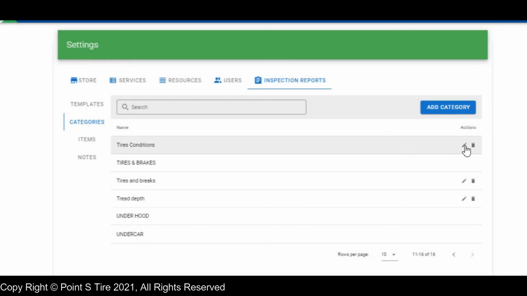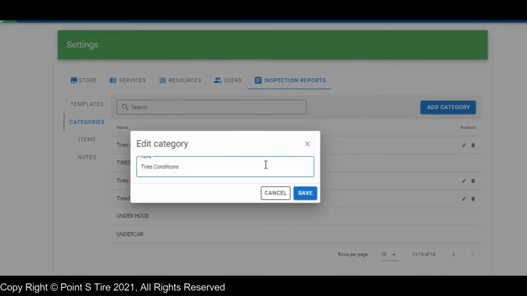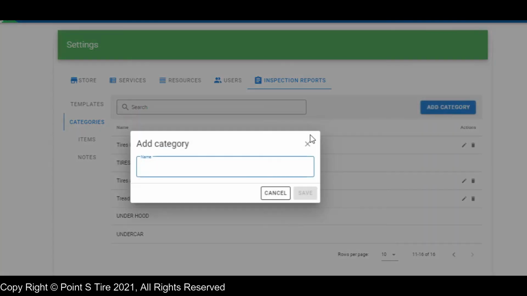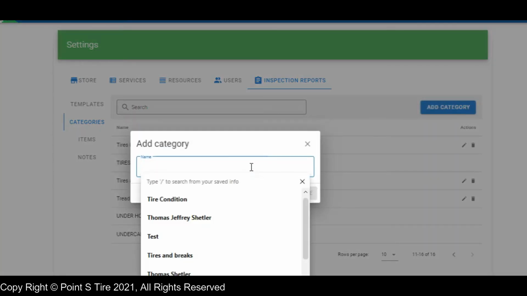If you'd like to edit a category, simply click the edit icon next to the category you'd like to edit. Also, if you'd like to add a category, you can click the Add Category button right here. Just give it a name.